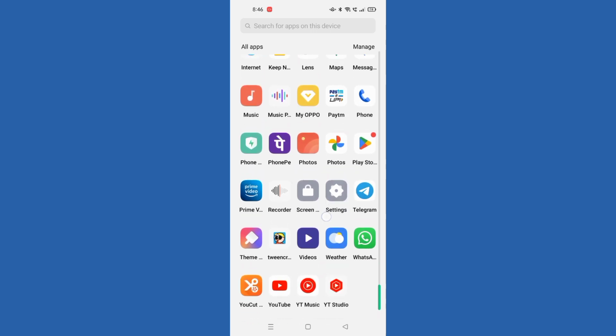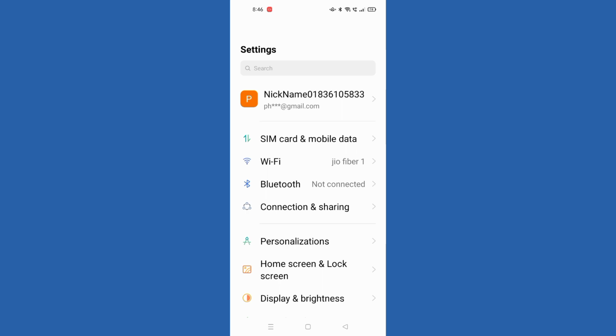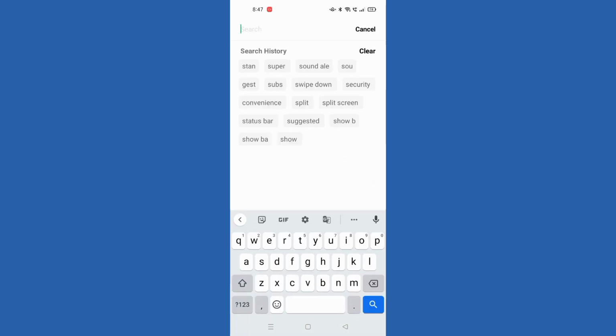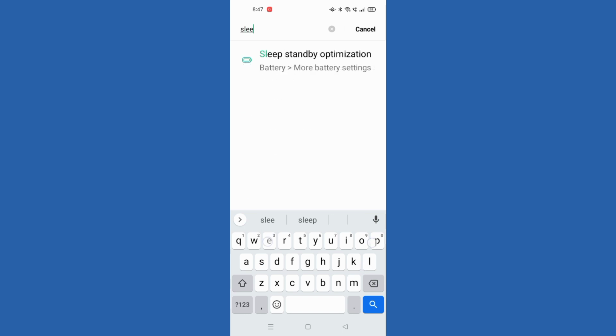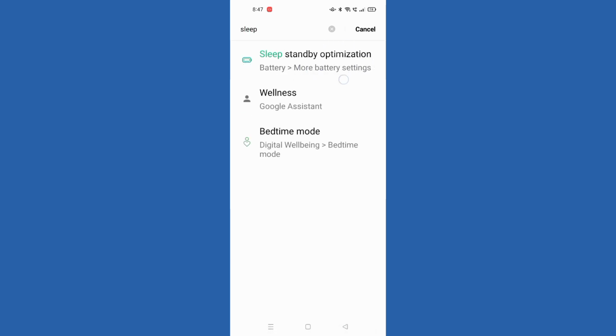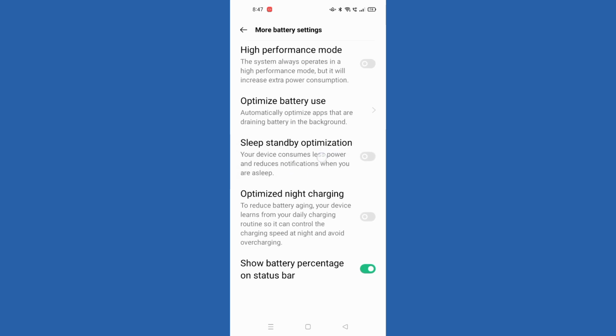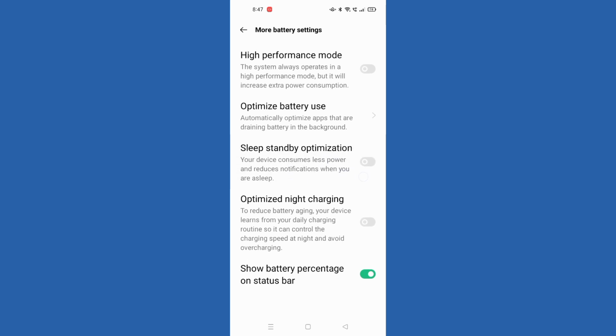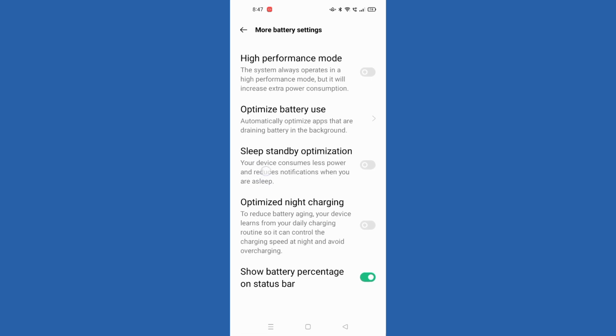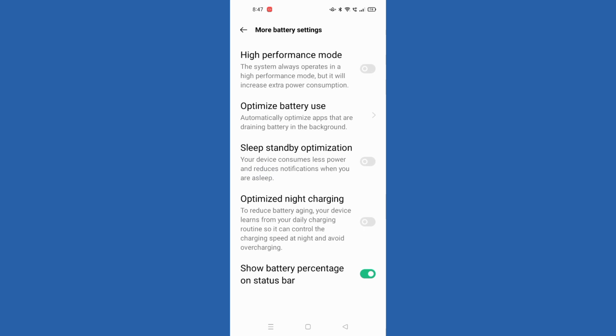Here at first you have to move on to settings. After you have moved on to settings, just click on the search bar and search for sleep standby. Okay, here is the sleep standby optimization. Just click on it. When you move on it, here is the icon for the standby optimization. It says your device consumes less power and reduces notifications when you are asleep. So when you want to activate this one, just click on this icon.